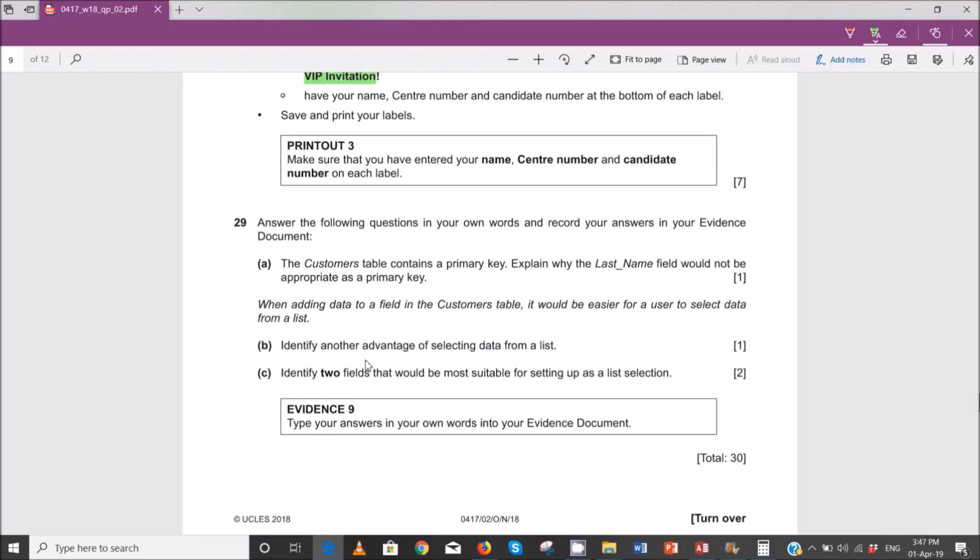So when adding data to a field in a customer table, it will be easier for a user to select data from a list. Identify another advantage of selecting data from a list. So you guys would learn about drop-down lists or combo boxes, and one of the reasons why we use those is to speed up the process of entering data. So instead of typing the data, you can just simply click and select the data that you want.